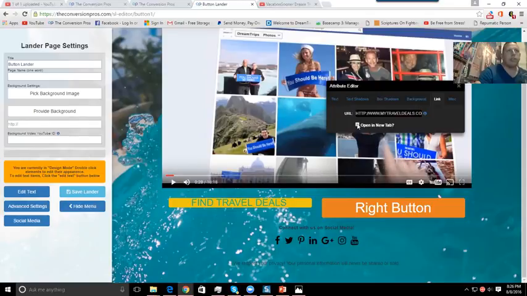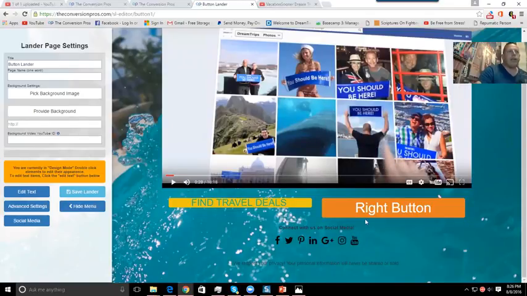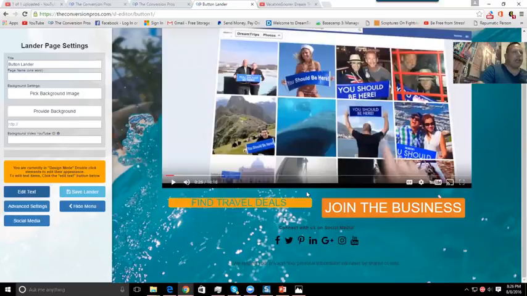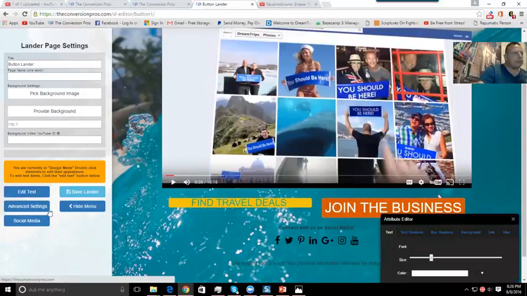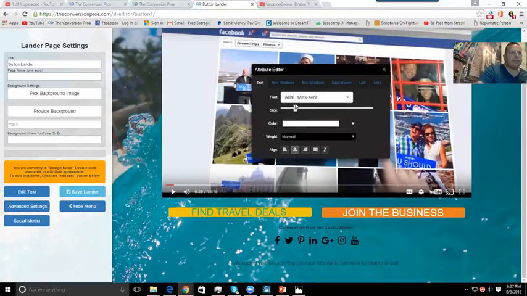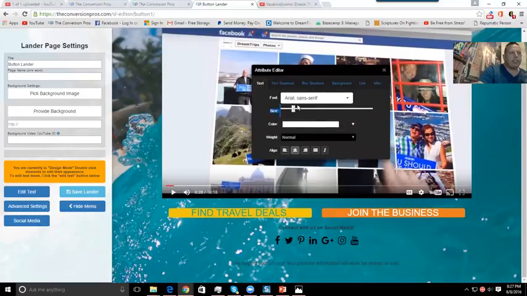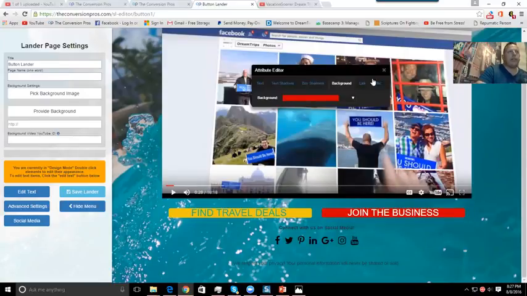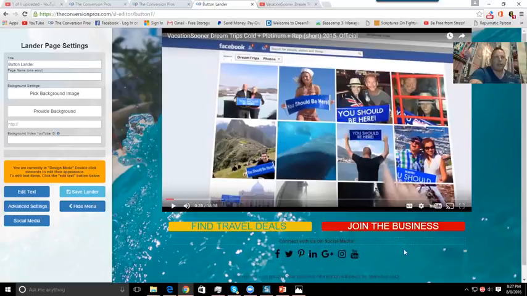And what's cool is, open this in a new tab. Yes, you want to open it in a new tab. Now the right button, maybe it says join the business. Okay, now I can edit design. I'm just going to shrink that. And just so you can see, you can change the background of the button. So if you don't like that orange and you wanted yellow to match the other side, or red, you could change it. Again, you could add all your social networking here, etc.